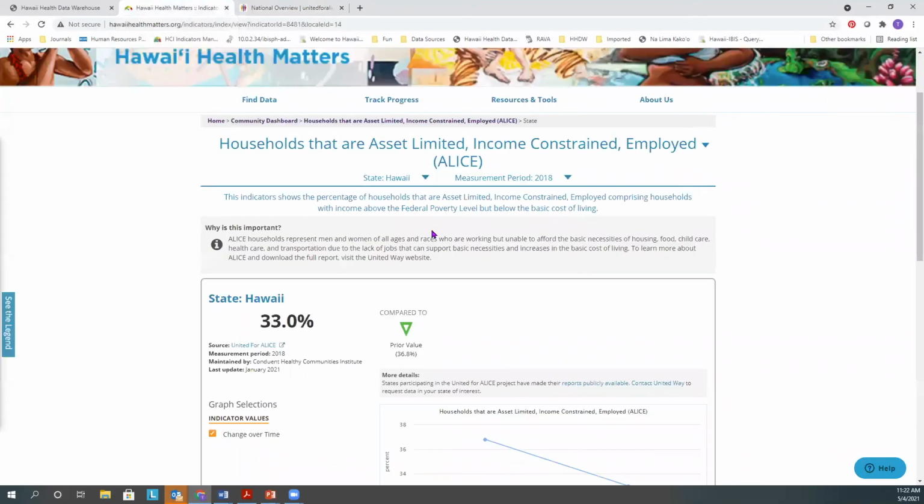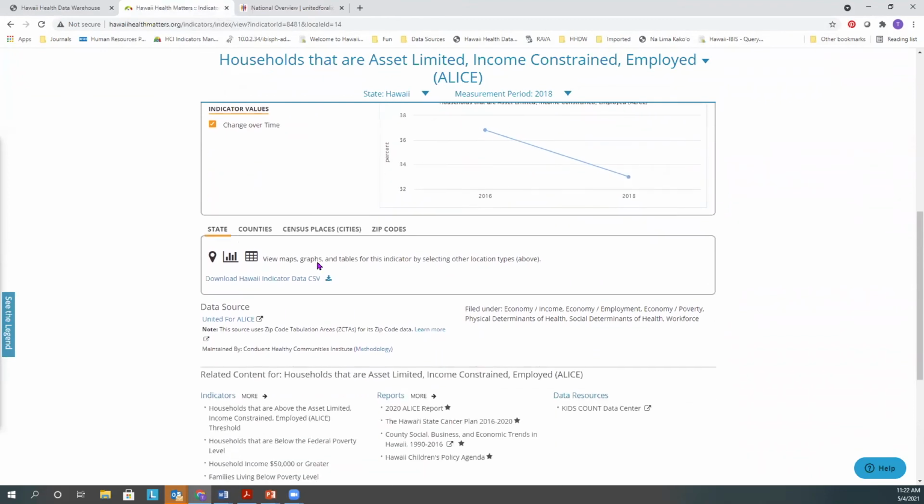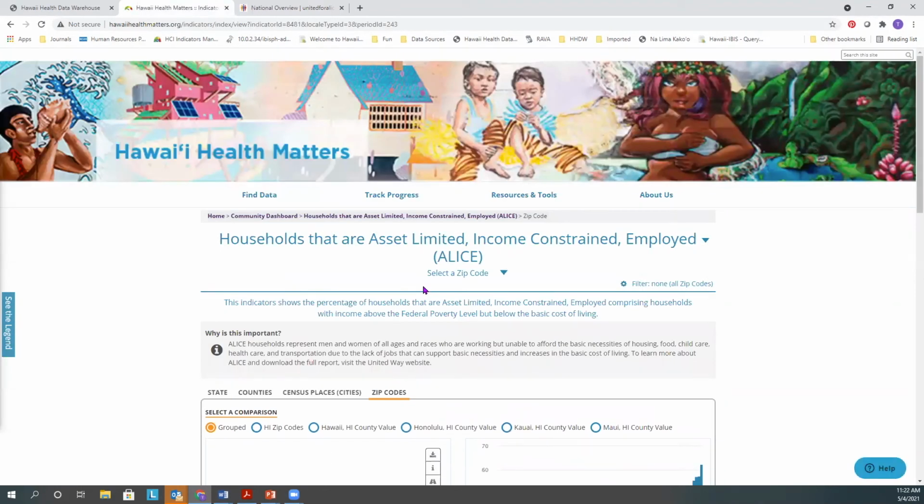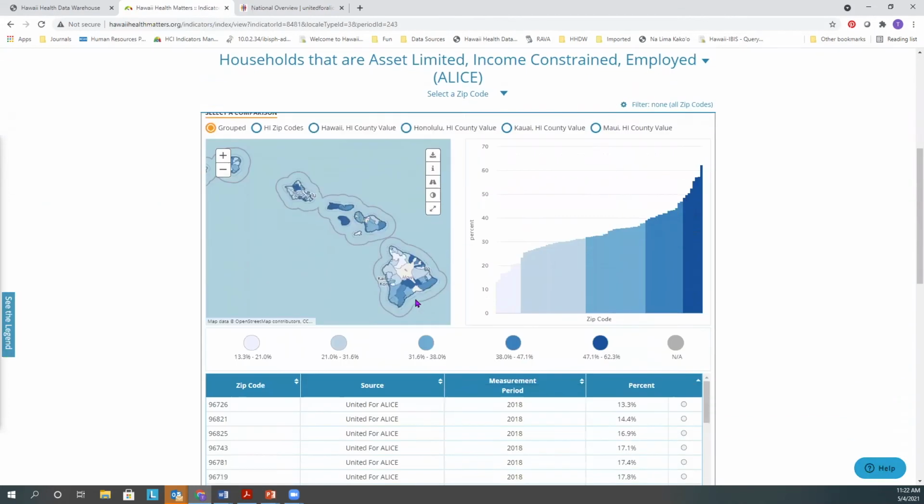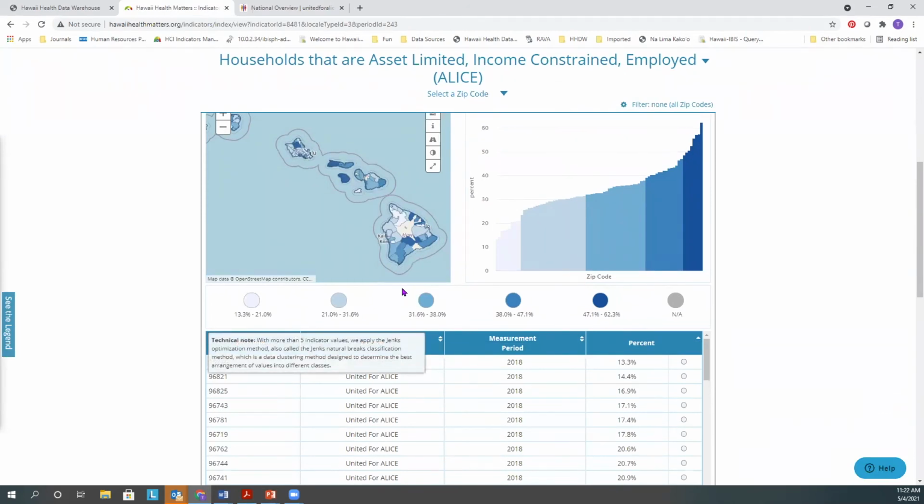I can also scroll down in this report, and again, this information is available all the way down to the zip code level. So if you're really trying to look at your zip code and you want to see what percentage are under the federal poverty level plus ALICE, it's a bigger, more robust population that's also very much in need.